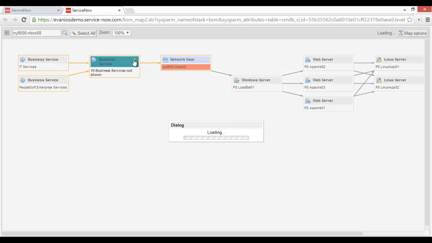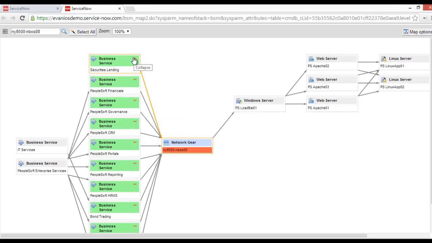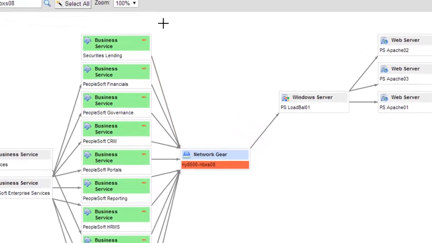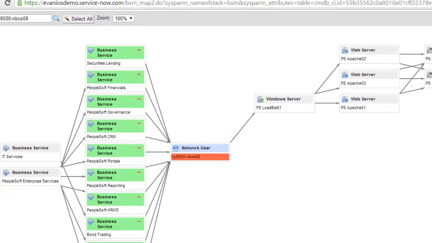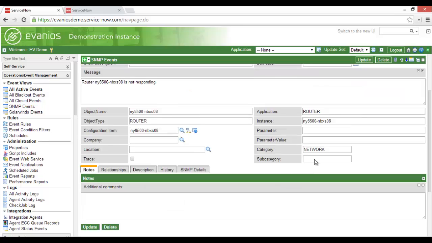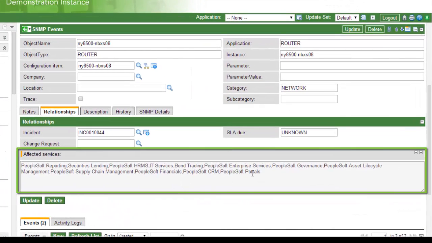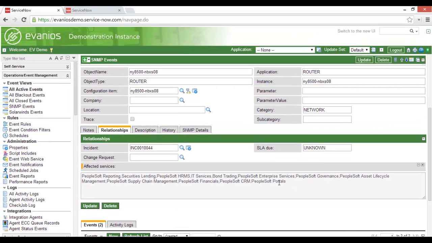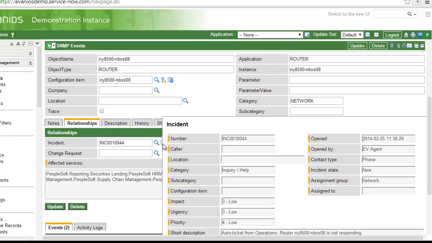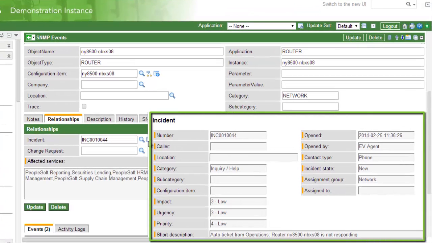The BSM map allows us to see how the router relates to other IT components and business services. When a CI is attached, Evanios Operations will automatically populate the affected services into the event. This data can be leveraged by our rules engine to make intelligent decisions on event handling, based upon which services are impacted. Here we can see that an incident was automatically created from this event.